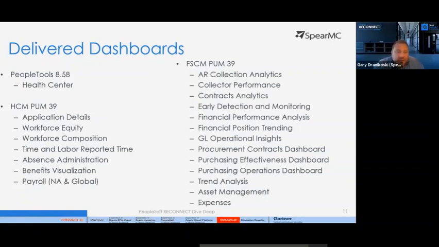which you already would be using. Next, in HCM, there are 7 or 8 as of PUM 39, but I know there are even more coming out with each release. So again, starting point, delivered dashboards.